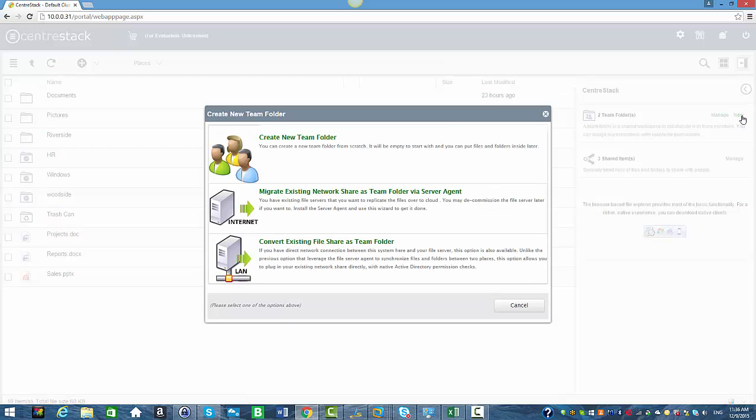And you could select New and create a new team folder. You could migrate an existing network share as a team folder via server agent from here. And you also have the convert existing file share as a team folder option from here.